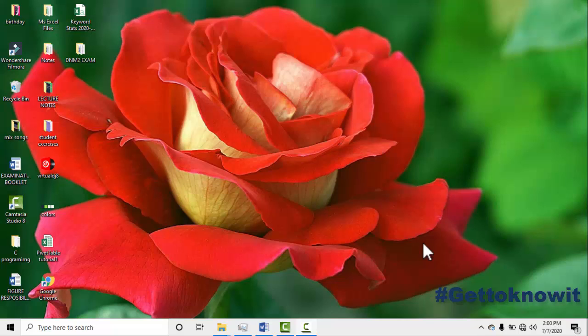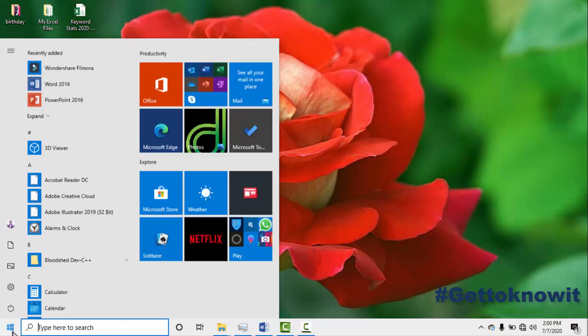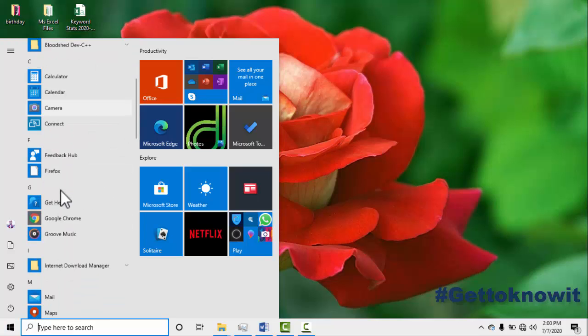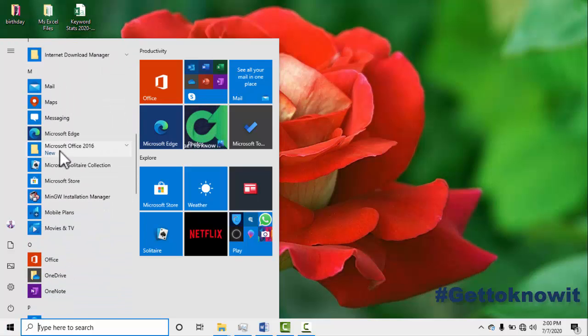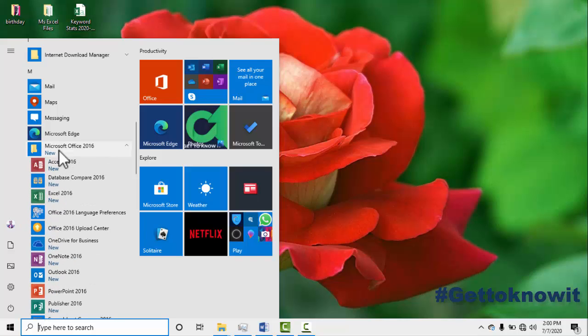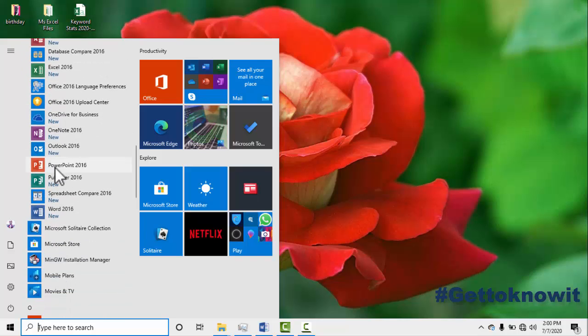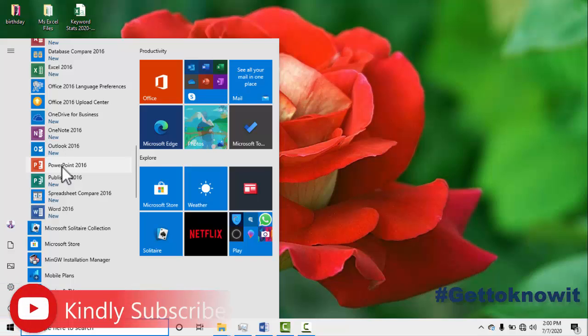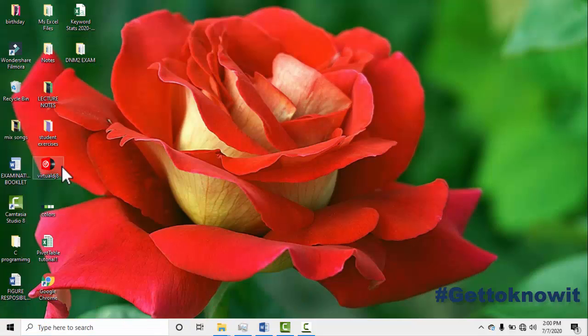So the first thing that I want to do is to start the program PowerPoint. So I'll need to go to the start button and I'll look for the folder named Microsoft Office 2016. So here I'll come and locate PowerPoint 2016. If you're using any other version, don't you worry, because what I'm going to show you here will also work for every other version that you're using. So just click PowerPoint 2016 and that will open the program.